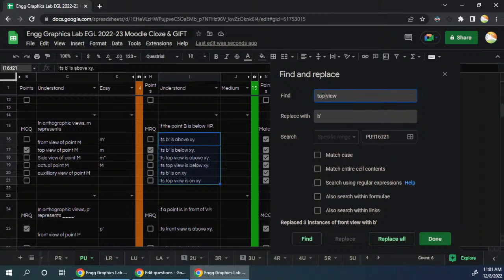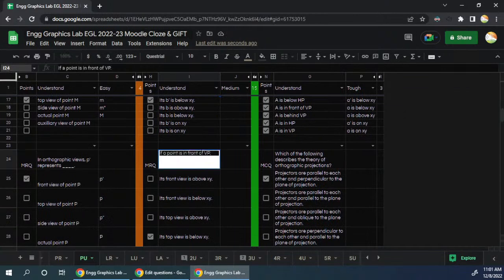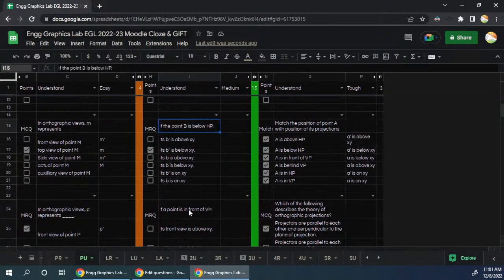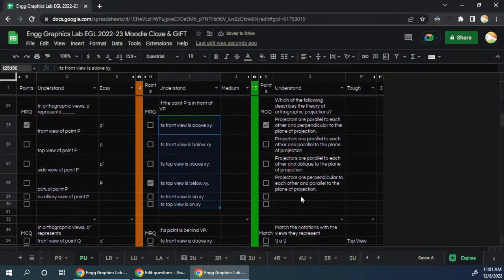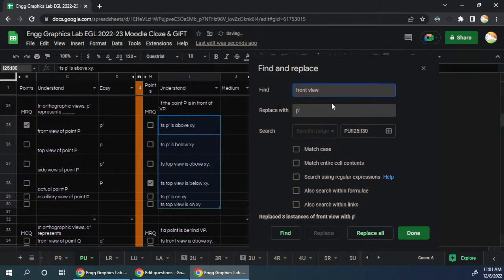Wherever top view is there, I think it should be B. Alright, this is going to make it a little more interesting for students, I guess. So at the point, let's get a different one, Q, P. So again, front views need to be replaced with B dash, B dash, and top view needs to be replaced with B.